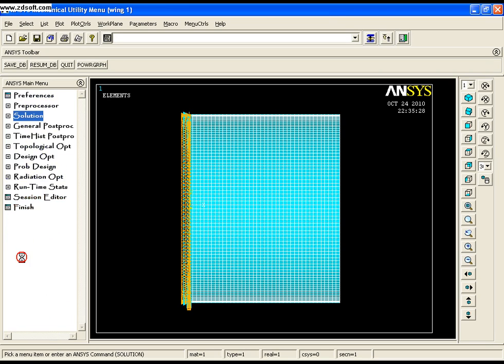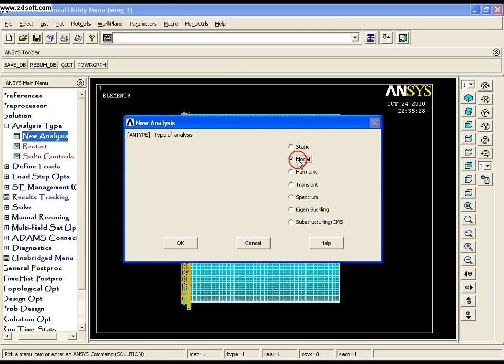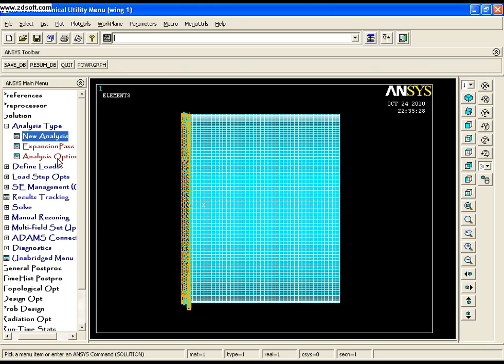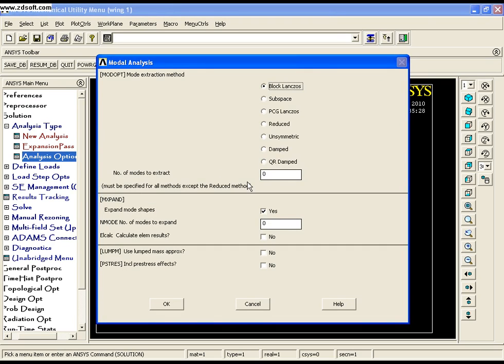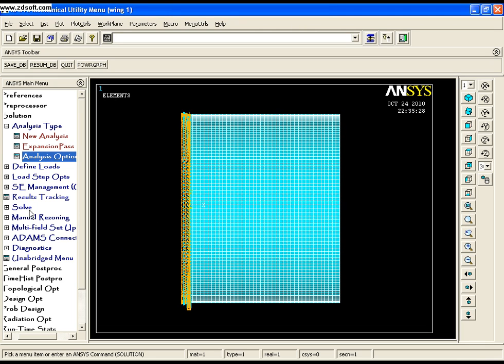To do modal analysis, go to solution, analysis type, new analysis, say modal, say OK. Go to analysis options, give number of modes to be extracted. You can give 10, let's say 10. So you'll be extracting 10 deformed shapes. Say OK. It is asking the starting and ending frequency. I'll give the starting frequency to be 1 and ending frequency to be somewhere about 10,000. I'll say OK. Now you can solve the problem.